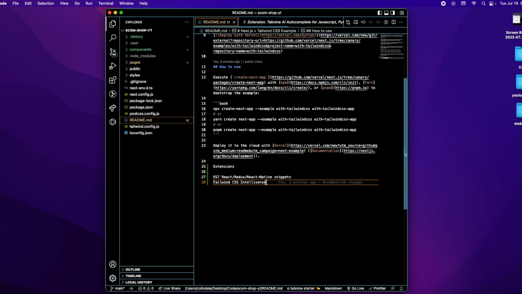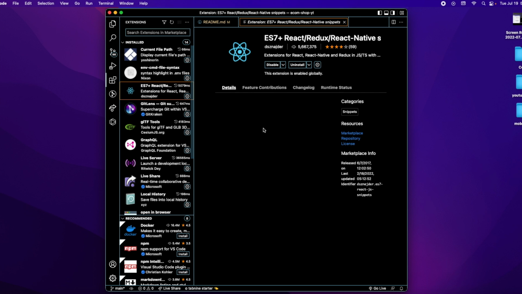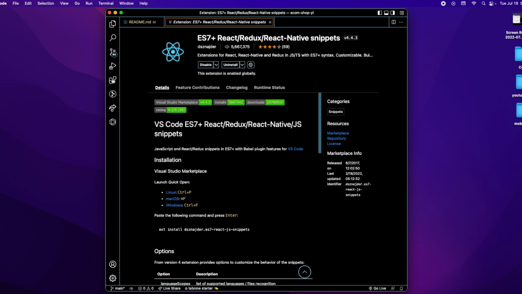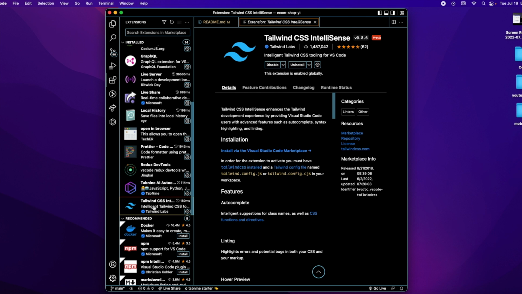Now, to follow along with the build, you guys will need these two extensions, ES7 React snippets, as well as Tailwindcss IntelliSense. You're also definitely going to want to make sure that you have the most recent version of Node installed on your computer.